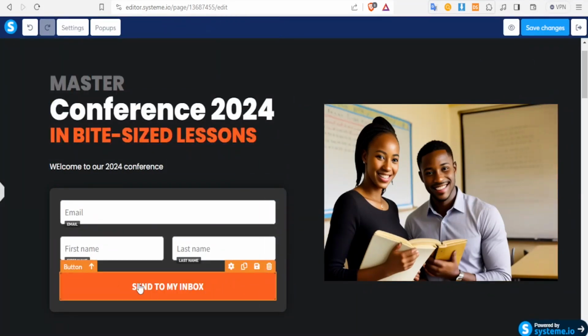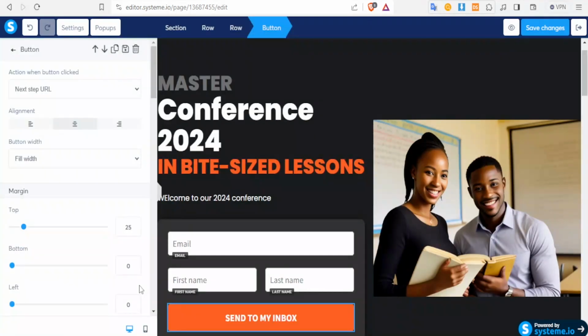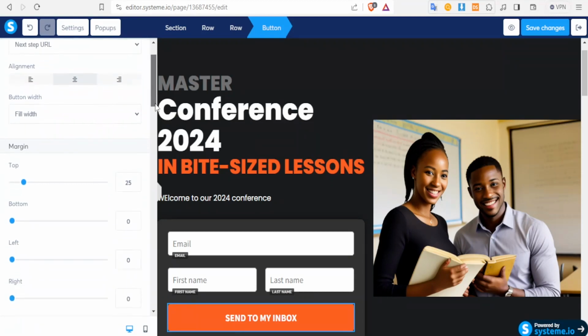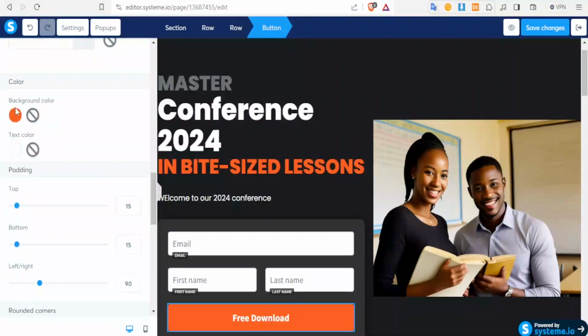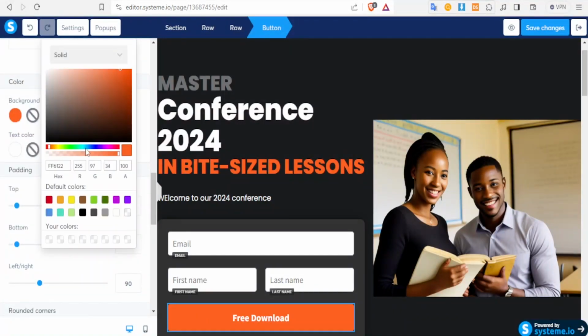Maybe here we don't want it to say send to my inbox. We want maybe here to be free download. So you simply click on that. And then you notice that when you select that, you can come to this side and edit this part, send to my inbox. Let's call this one free download. And we can also change the color. Instead of the orange one, we can change to whichever color we would want. Maybe we want it to be blue, whichever color we need, we can just change that.